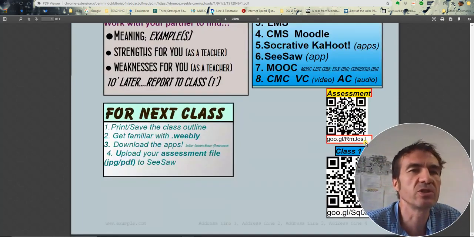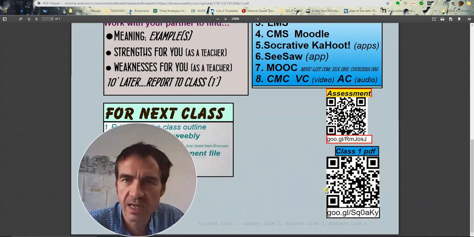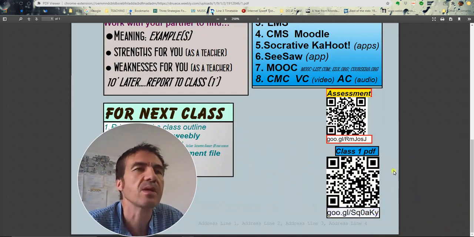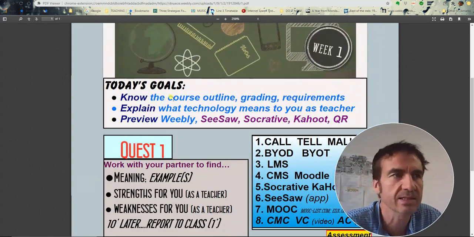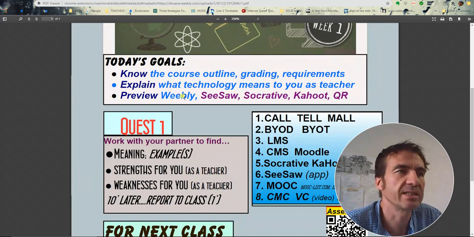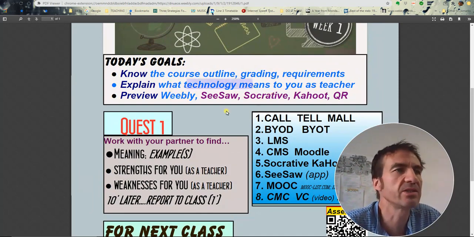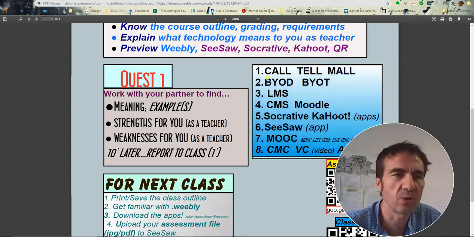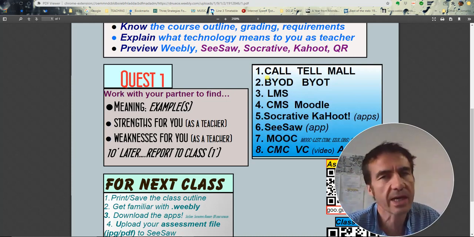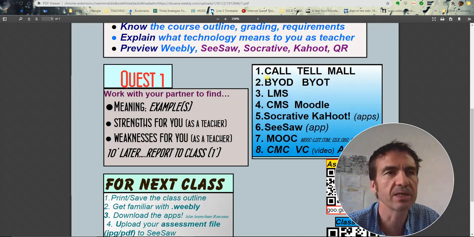So this was a nice condensed way of presenting information. So what you did, you would come to class, you'd use your phone to scan this, or if your phone was broken, you'd go to this website. And you would access what I called, well, first you'd see the goals of the class. So you'd understand what technology is, what it means to you as a teacher, and you'd look at your quest. In this case, I'd ask you with a partner to work out what one of these is, and you'd search on your phone and be able to tell the class.